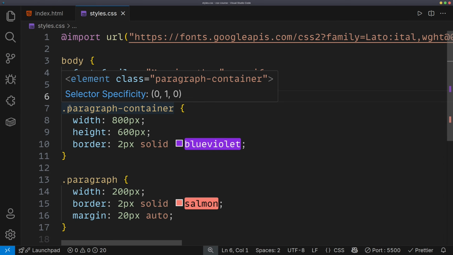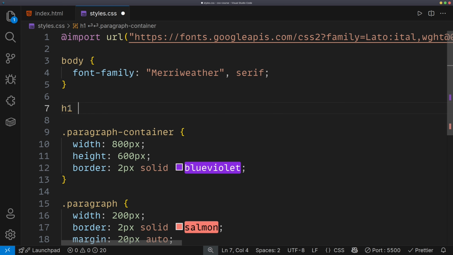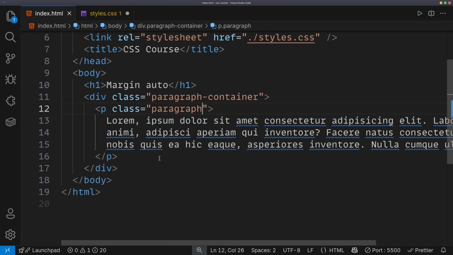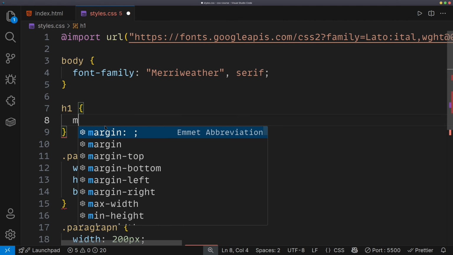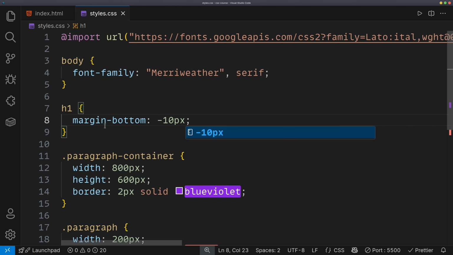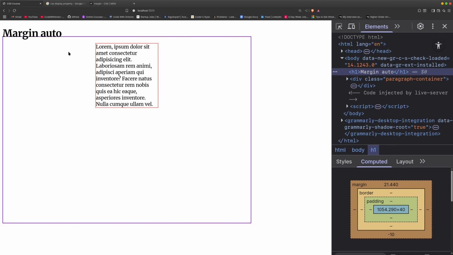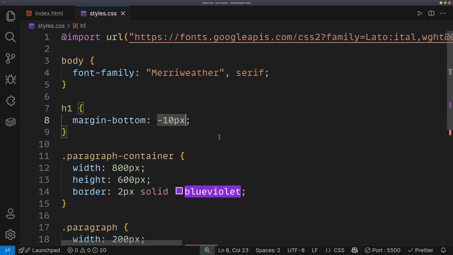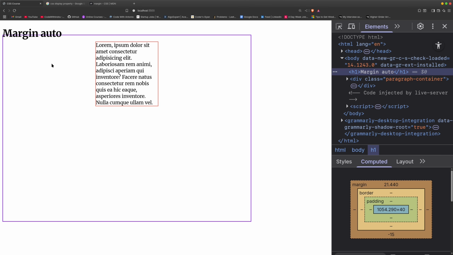So if I just go here, that was the H1, right? And in case you have forgotten, yep, this is the H1. Now what I can do is set margin-bottom to something like negative 10 pixels. Let's see how that looks. Looking a little bit, but let's do something like negative 15 pixels. Save and go to the browser. And now, as you can see, there is an overlap between our H1 and this box.